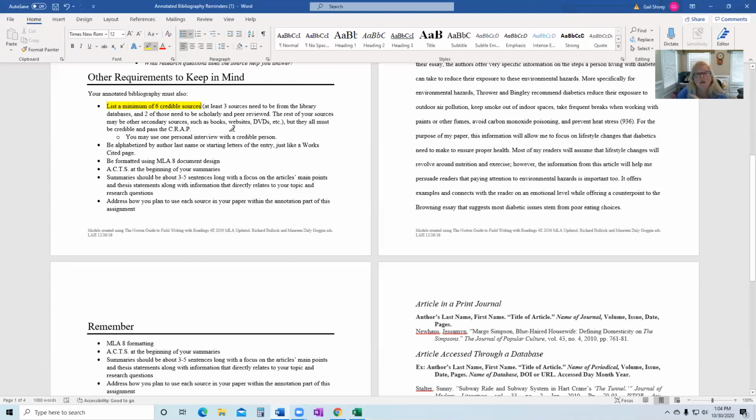And the other limitation on your sources is that you are allowed to have a personal interview as long as it's with a credible source. Remember, it has to be an authority, someone with expertise in the topic area that you are writing your paper on, and you're only allowed 1. So even if you have more than 1 credible person, more than 1 interview, no, you're only allowed to use 1 within this essay.